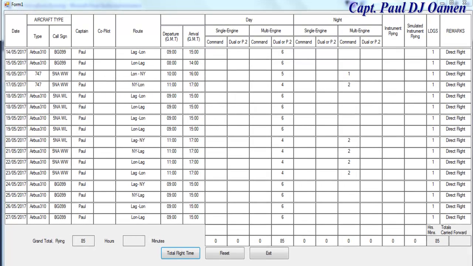Hi, this is a pilot logbook developed in Visual Basic at the request of a pilot in Algeria. So I've completed the whole project. This is how it all looks, and I'm just going to show you how it works. I've entered all of the information here. You can always change it to whatever you want.